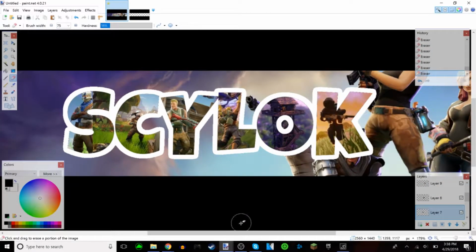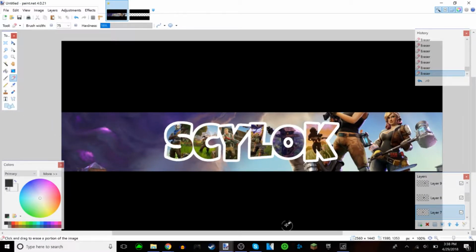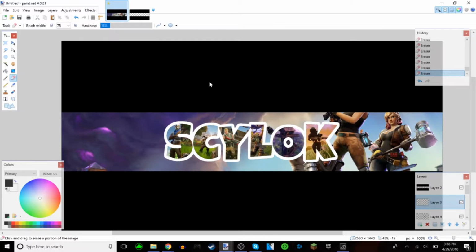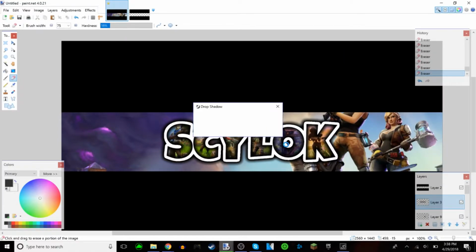So now that you guys are done filling in the wallpapers and stuff, you want to go to your text layer, which is layer 3 for me. Click Effects, Object, Drop Shadow, and then make it black. Turn the widening radius up as much as you want. Turn the blur radius up. The more you turn up your blur radius, I think the more you should turn up your widening radius. And I think that looks nice, so just click OK.